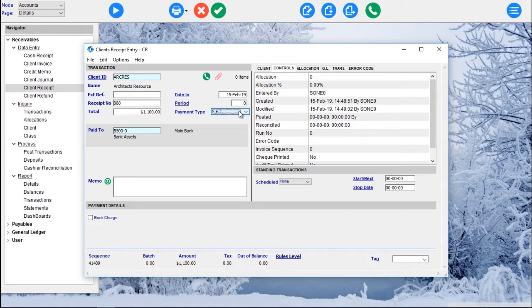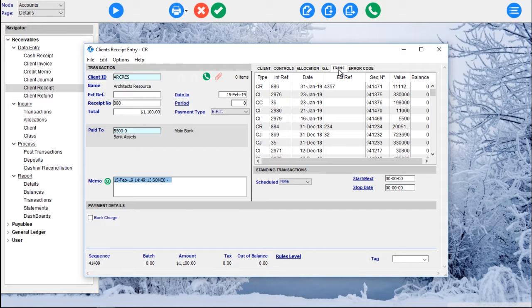They're going to pay us $1,100 today. We can select here the payment type. We're electing to note that they're paying us by electronic funds transfer. We can save a memo here, and we can simply go and save that. We can go and look at transactions, so we can look at a particular transaction. So we've got a tab here across the top.